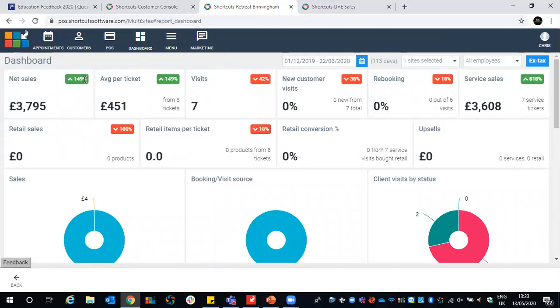The arrows and the percentage are just letting you know that's by how much you've increased. But this figure here is how much you generated for this date range, okay? Now, average per ticket, a ticket is what we refer to as a transaction. So this is the average spend per transaction. Visits, this is how many visits we had to the salon. So 7 visits to our salon.